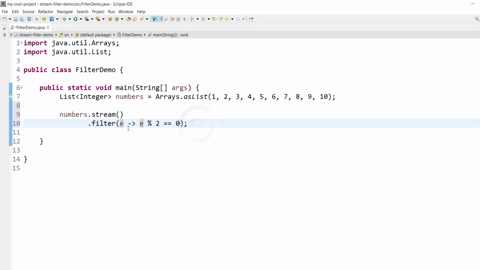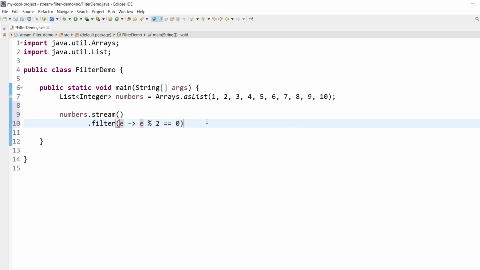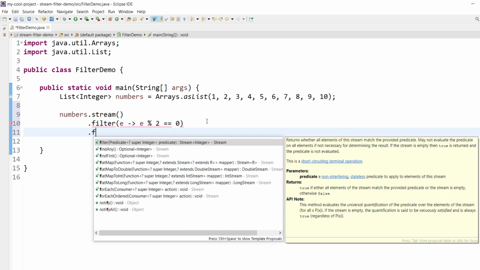This is a very simple and very concise way to write a lambda expression. After filtering, what will happen? We'll have a stream again. And after that we need to print those elements. So what we can write is forEach.